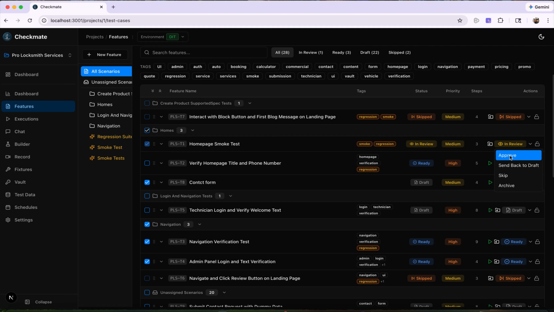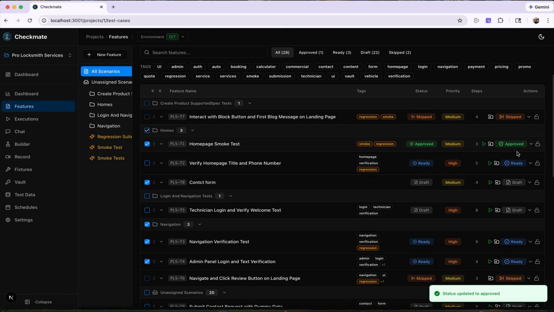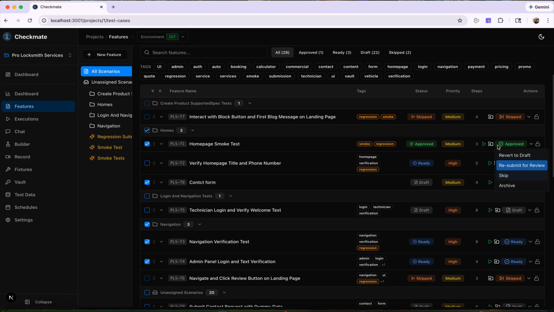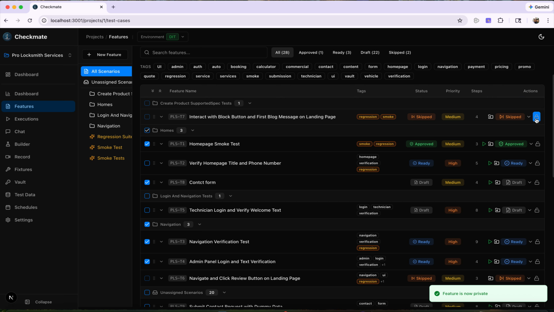And if somebody approves this test case, it will be at the approved level, so you can know that this is perfectly working. Other than that, if you put skip, this test case will not run. You cannot even select this test case, as you can see. I put here one lock option. So this is public, and if you lock it, it's going to be private.